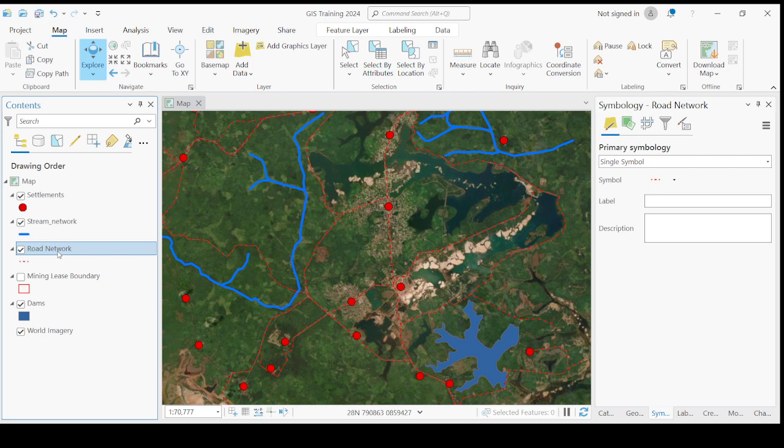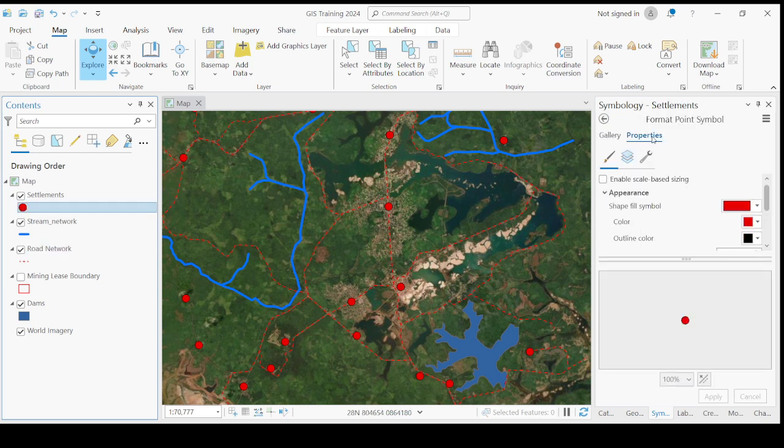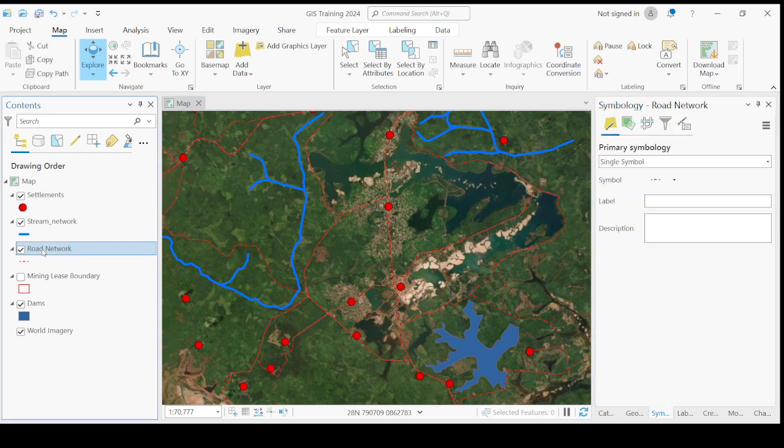Now, when you click on the name road network, you will notice this time around, it's not bringing gallery and properties. If I click on, say, for example, settlement, I click on the symbol, it will bring me properties and gallery. That will tell you I want to do single symbology. But if I want to do double or unique value symbologies, I don't click on the symbol. I click on the name, road network. So click on road network.